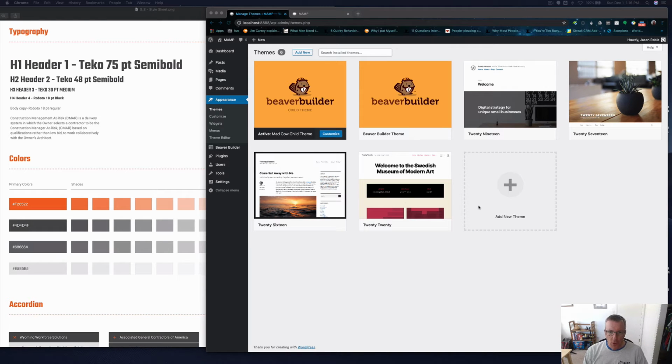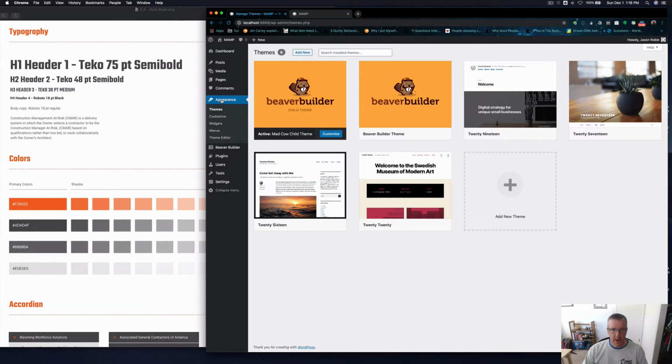Okay, so now we have our child theme set up. We have our child theme active. There's basically two places that I start with when I do a brand new site to just get a baseline in place. If you've messed around with building websites in WordPress before, you're familiar with this section right here under Appearance, this Customize section.